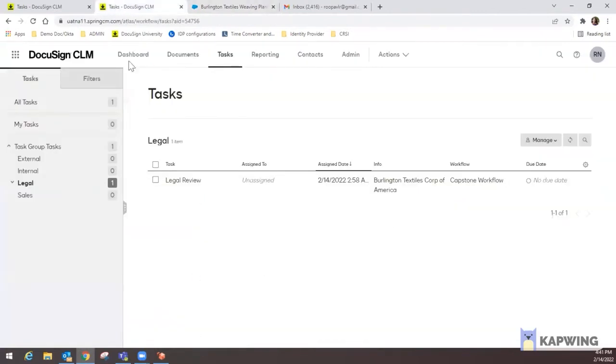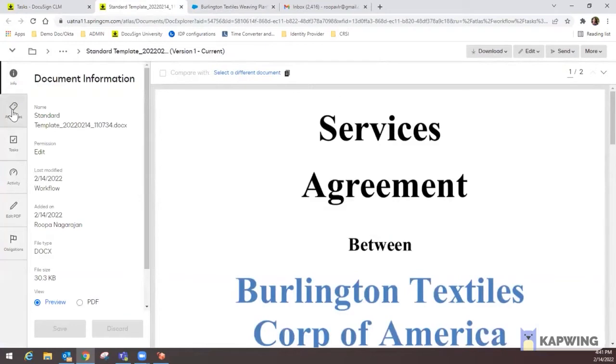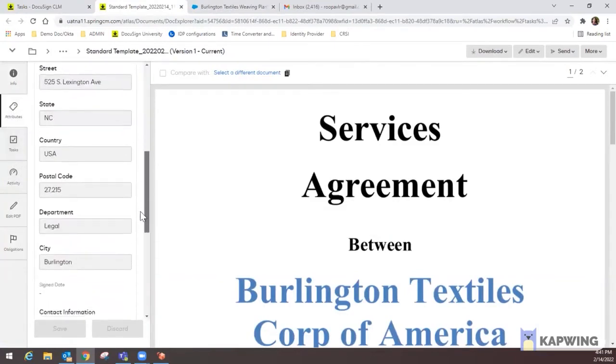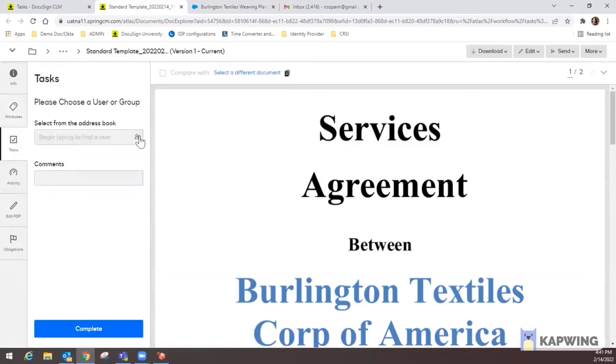And I go back to task. Let me refresh the task page. And we have a task for internal review. So I click on the internal review. And again, this information is going to remain the same unless any changes are being made. You can quickly go through the attributes and my task.